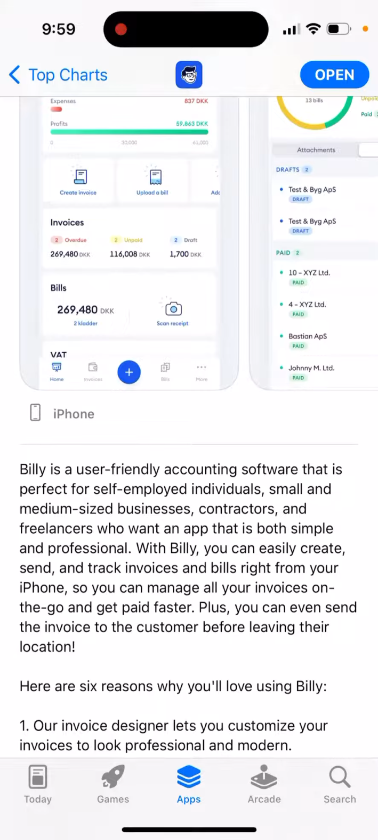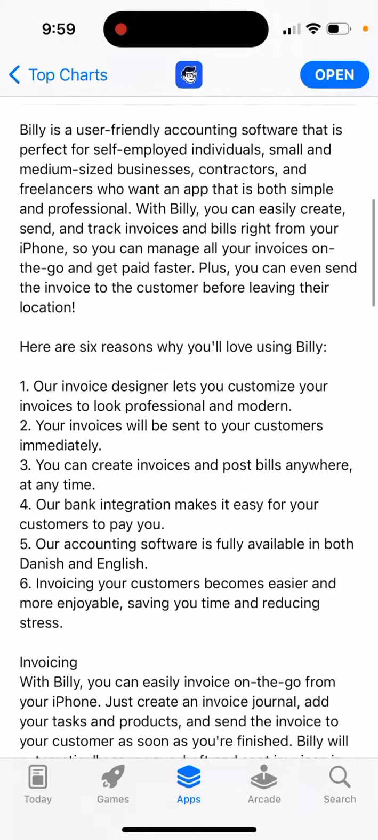You can easily create, send, and track invoices and bills right from your iPhone, so you can manage all your invoices on the go and get paid faster. Plus, you can even send the invoice to the customer before leaving their locations. Here are 6 reasons why you will love using Billy.